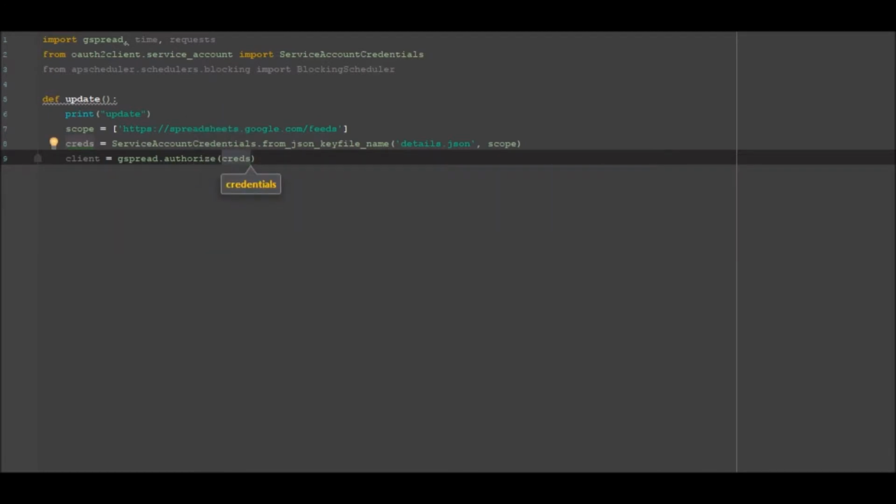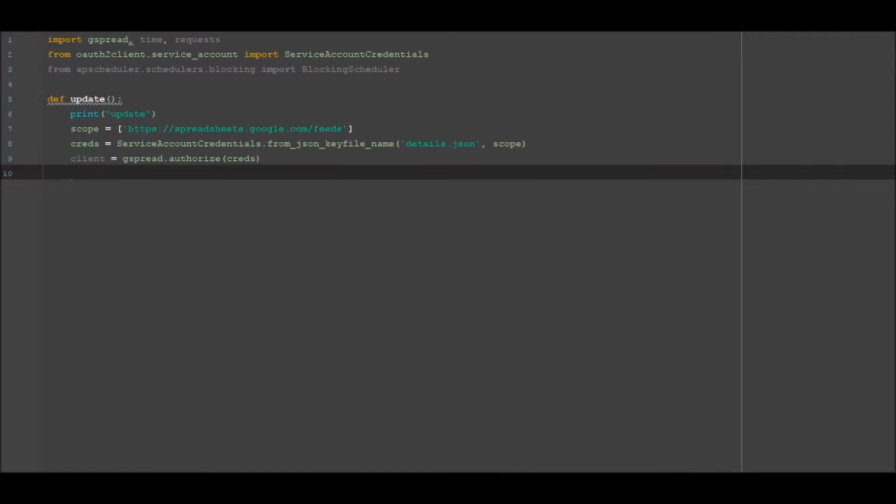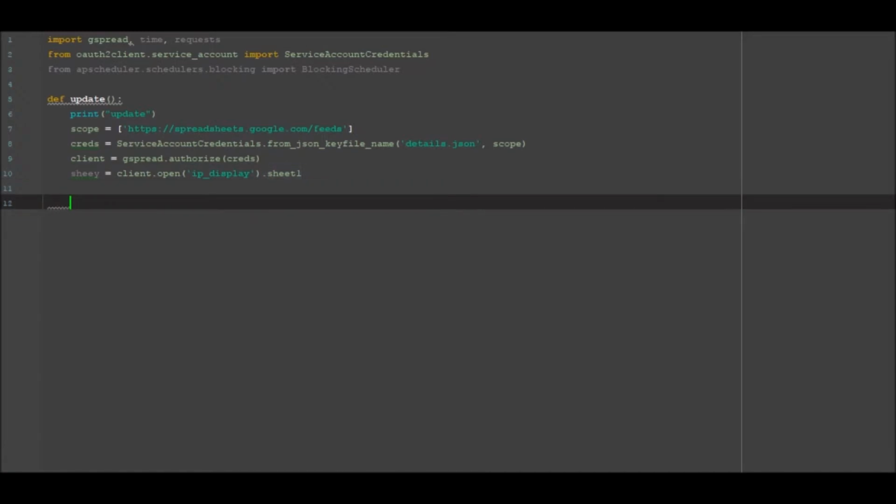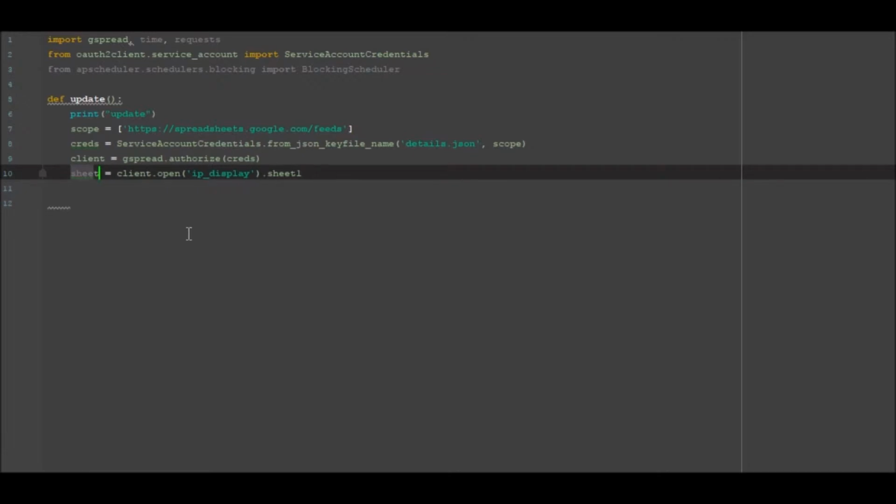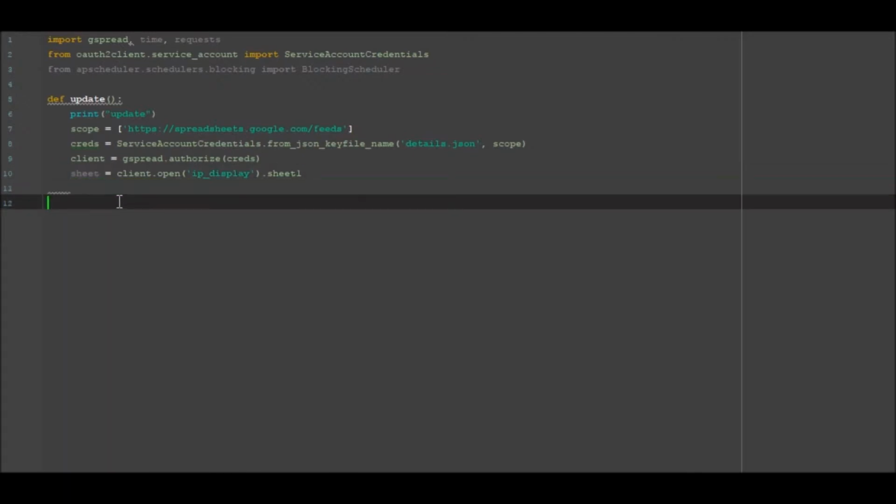and then we're going to open that sheet. So sheet equals client.open("IP_display"). In my case it's this, in your case it'll be whatever you named your Google spreadsheet, and .sheet1. So we're going to open sheet1. Now what we want to do here, we actually want to change that to sheet, not sheet1. We're going to go ahead and grab the IP address.